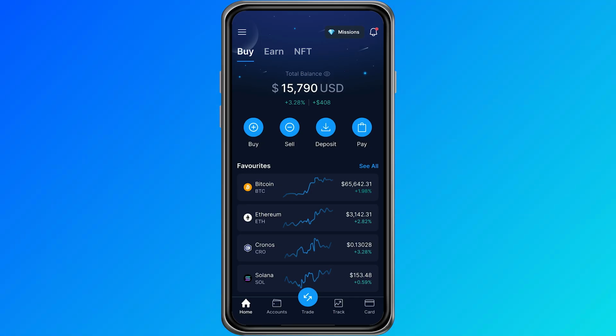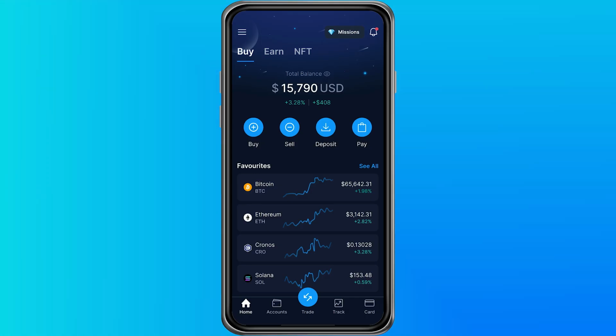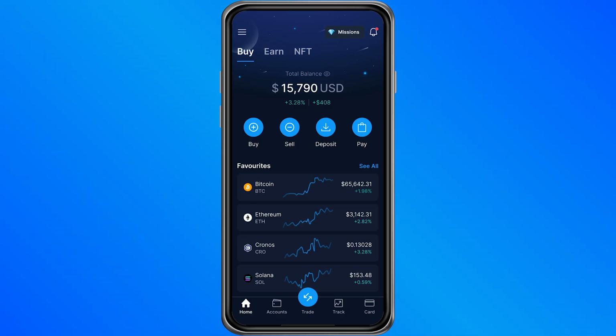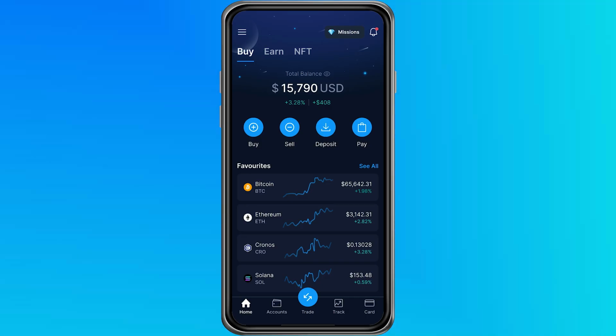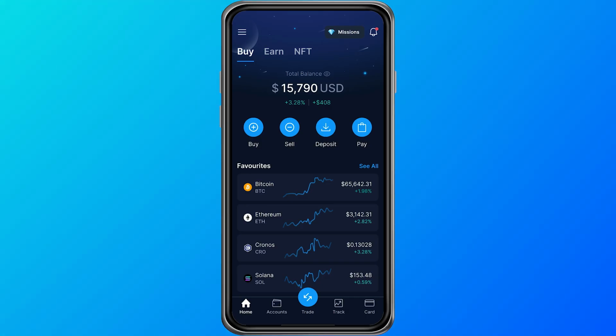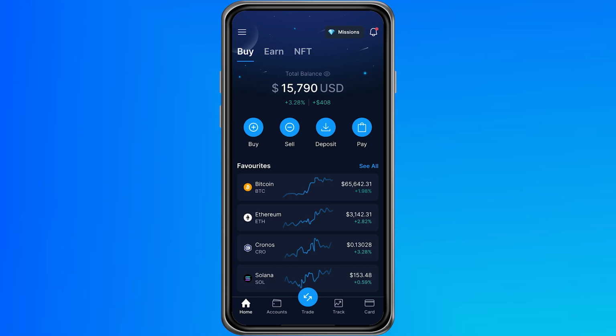After that, choose your fiat currency, for example USD, as the payment method. Carefully review the details on the screen, including the amount you will receive. When you are ready, confirm the sell order.